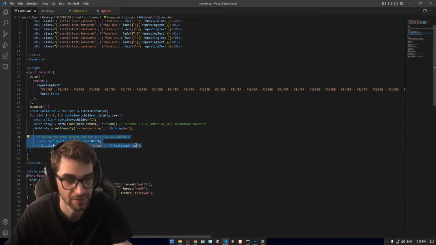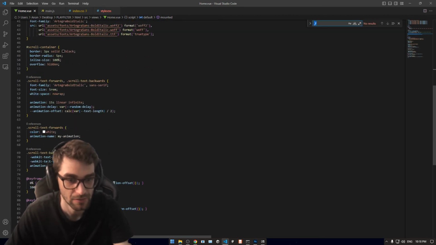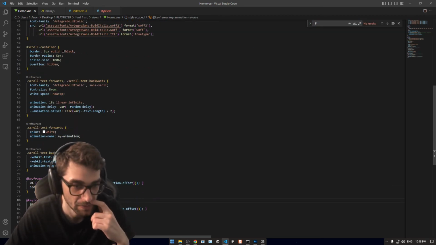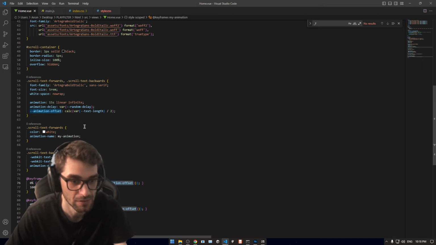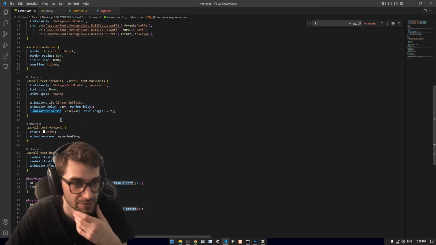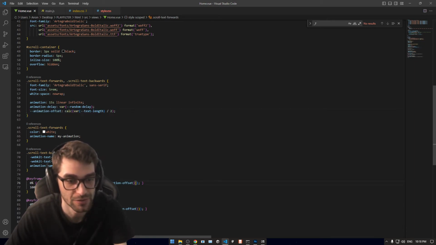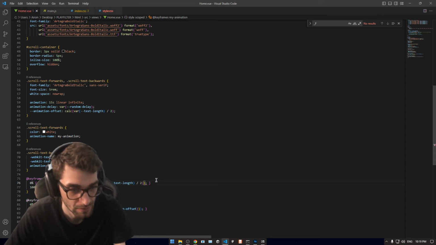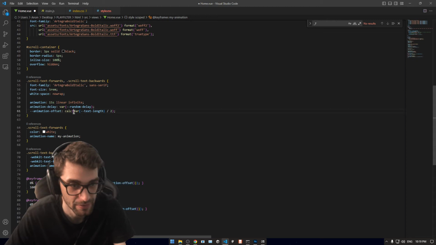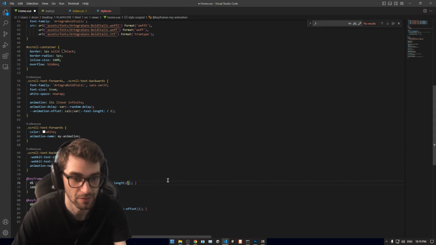What is the point of the text length? Animation offset is equal to var text length over 2. Can we just do that here? Doink. We're doing a calc inside of a calc. This should be here over 2.